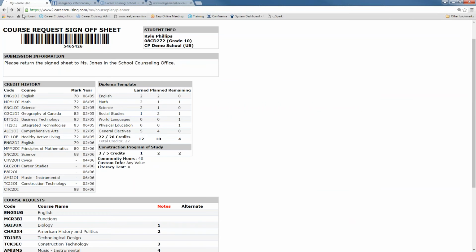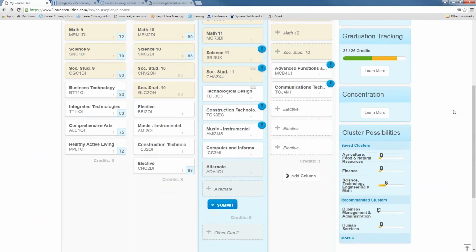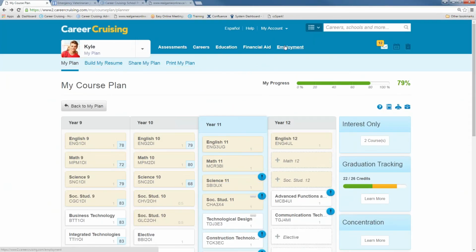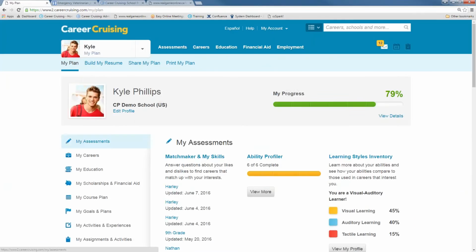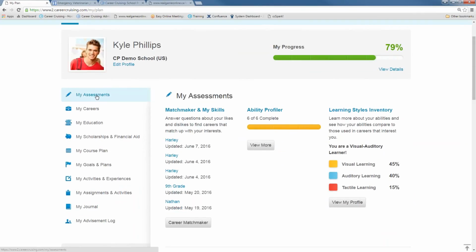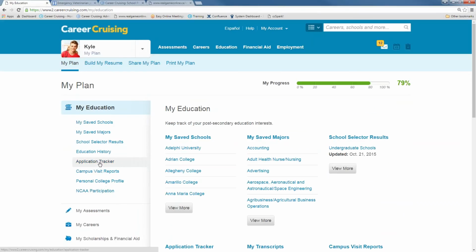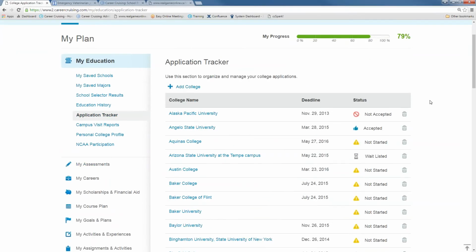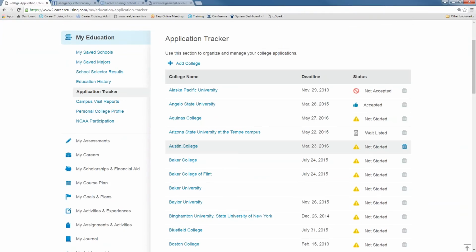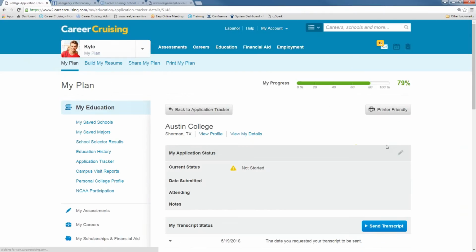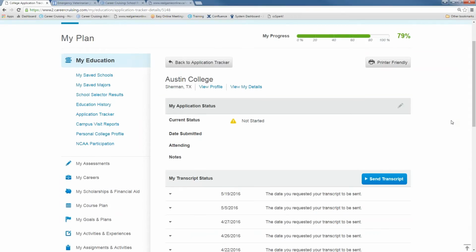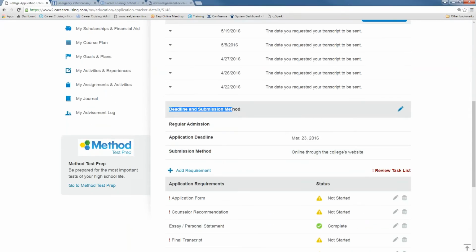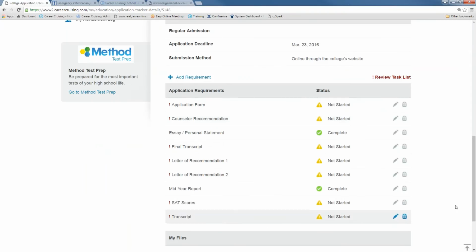The only other thing that I'll show you really quickly, as I mentioned, you get a local scholarship database with the full version. You also get a college application tracker. So for your juniors, seniors, the ones that are going to be starting to think about applying to college, you'll have an application tracking tool where you can click to add a college. You just hit the plus button, add a college. It'll populate all of the information that the student needs for the college. So application status, the date, deadline and submission method, all the application requirements for the school.